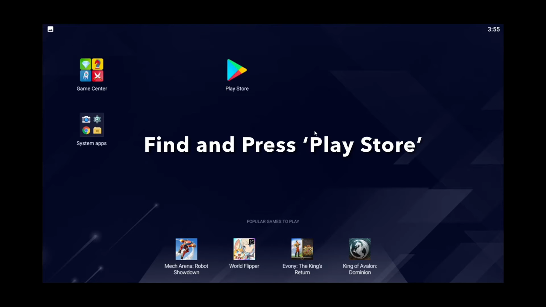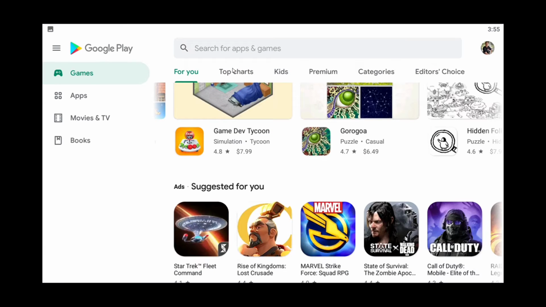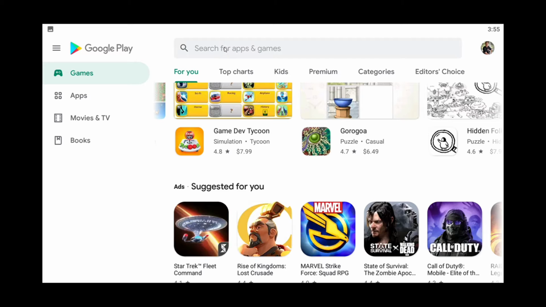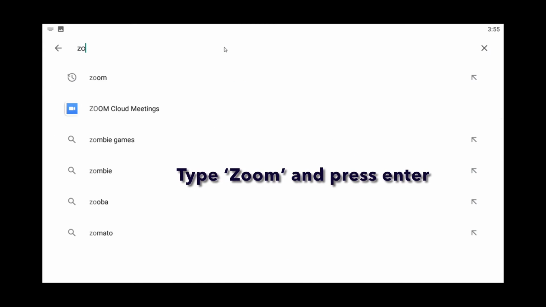Start by locating the Play Store on the Android tablet and then press on it. Now we are going to find the search bar, normally at the top, and press on it. Then type Zoom and press Enter.